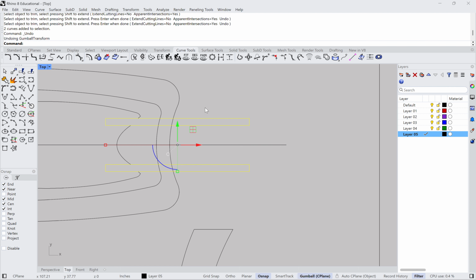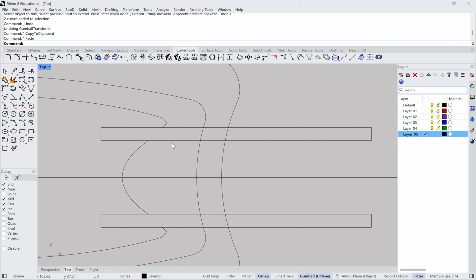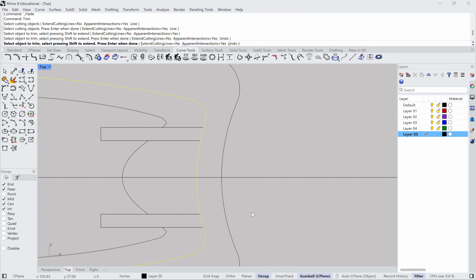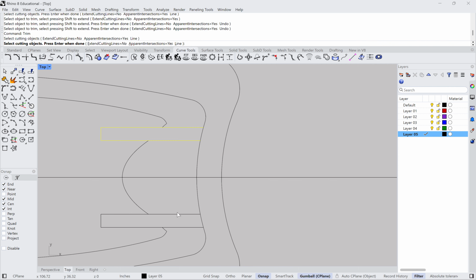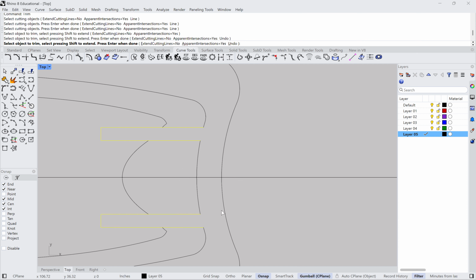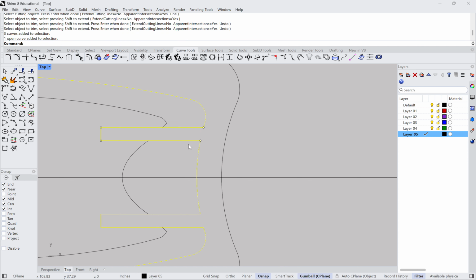And before I do the second trim, I'm going to make another copy and send these 5 inches away because I'm going to need these tools again. So trim, I'll use this middle shape to trim away these. Retrim, and now I'm using these rectangles to trim away those. And then I want to make sure that I join everything together.